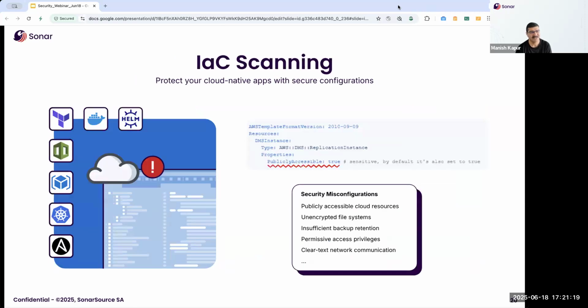Next slide. All right. Extending our core security capabilities, we also have infrastructure as code scanning. Again, this is something not many of our customers are aware of, but if you are using it, we would love to get your feedback and continue to improve this feature.